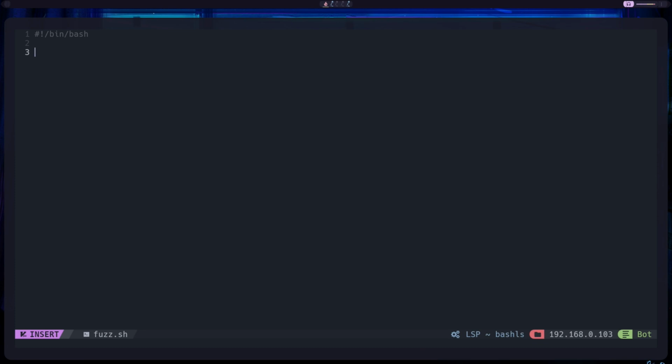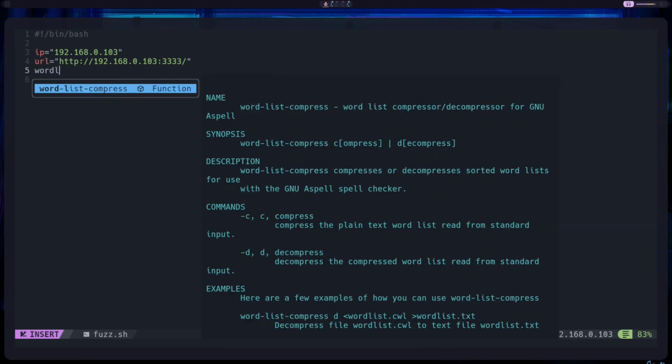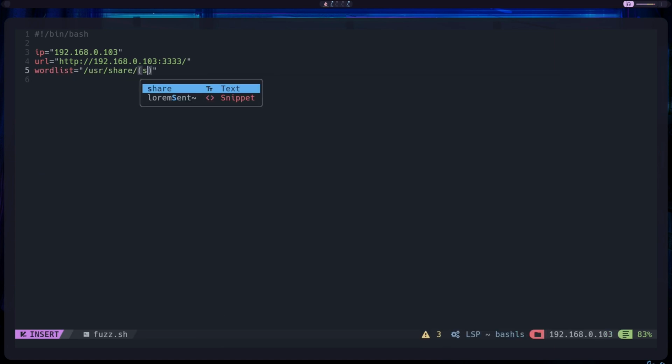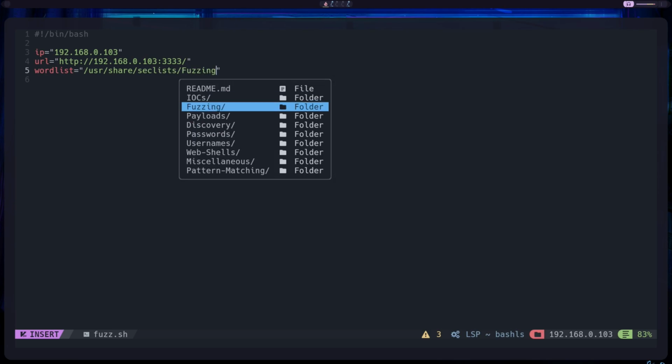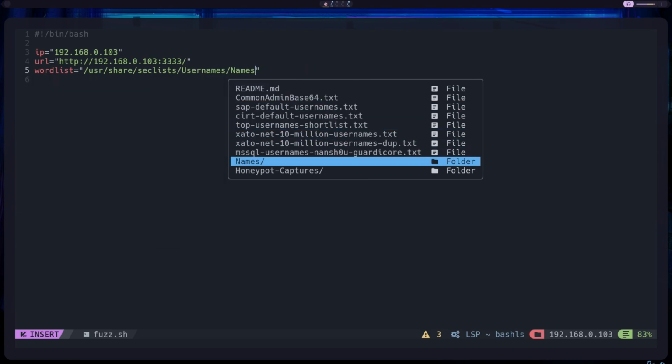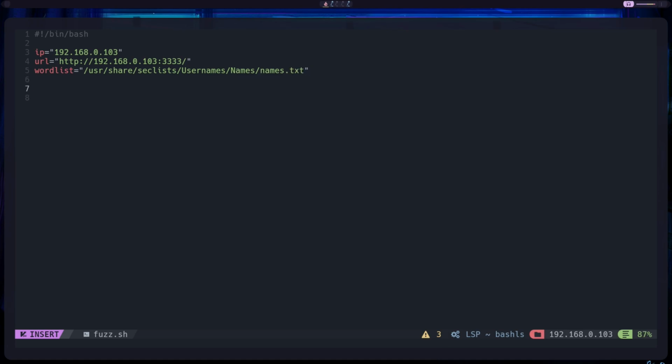We begin by defining some variables. IP stores the IP address of the server we want to analyze. URL is the base URL of the web server to which we'll send HTTP requests. And wordlist, for this I'm using the names.txt wordlist from SecLists. Now we need a way to read each line of that wordlist.